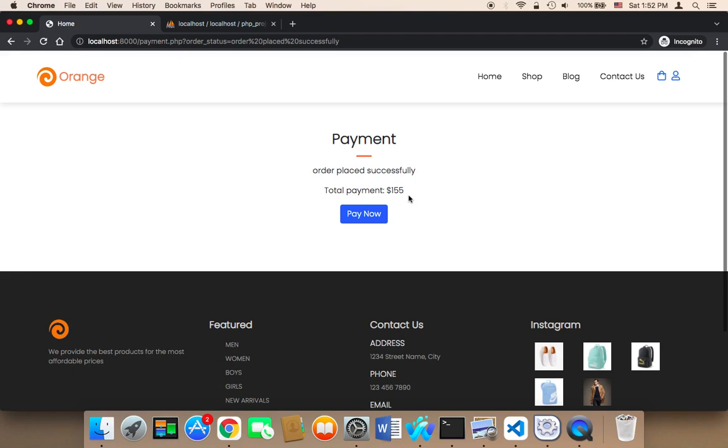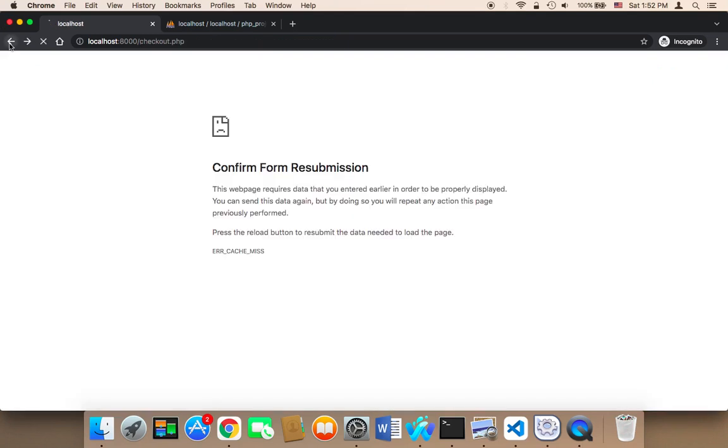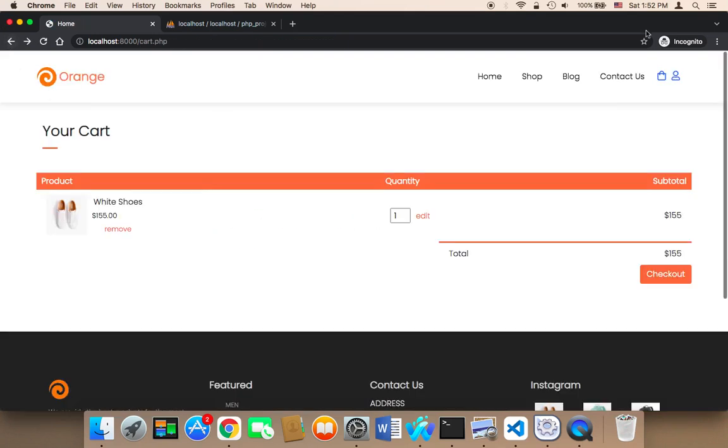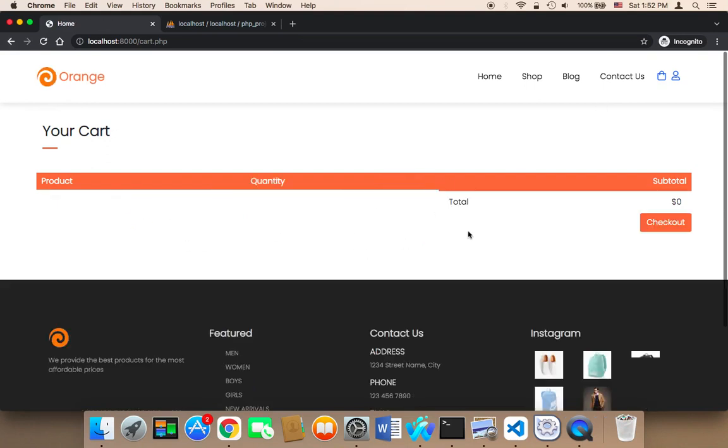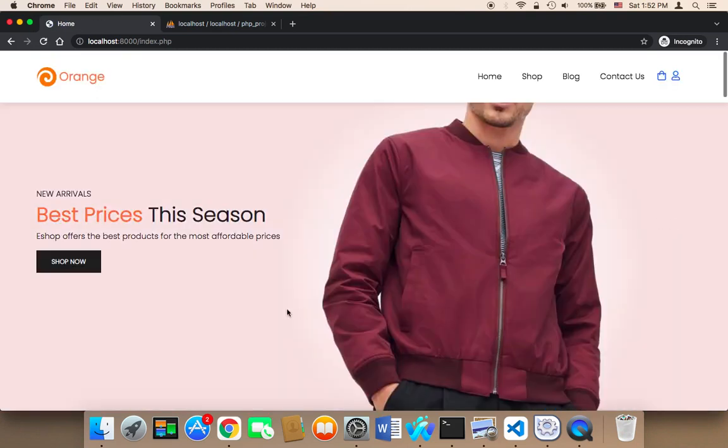Also, if you are logged in but the cart is empty, you will not be able to place an order. Let me show you this. So here I'm logged in, right? If I remove this from the cart, now the cart is empty, and if I click on checkout, I will not be able to. So this is very important. Now our system is protected.